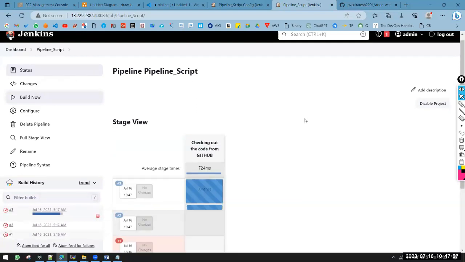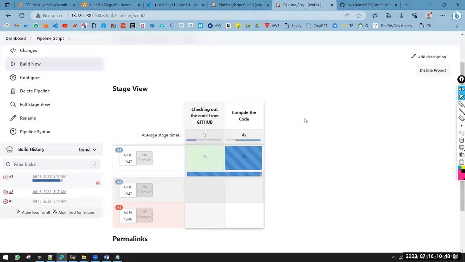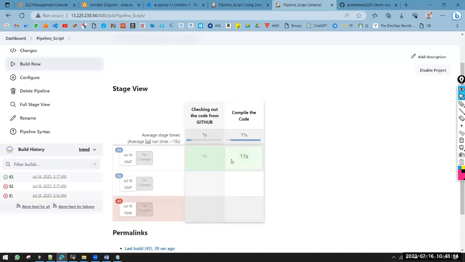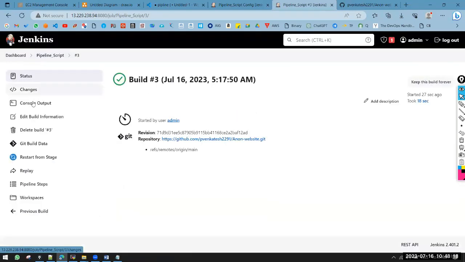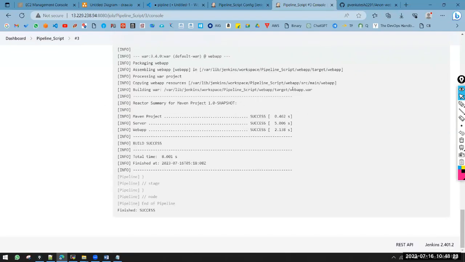Now the job started. Jenkins is connecting to GitHub. It is going to download the code. Yes, the code has been downloaded. Now Maven is building the code. Jenkins is using the Maven tool and building the code. Let's wait and see. Yes, Maven has built the code. The job has passed. Let's check the console output. You can see here the war file has been generated. The job finished with a success message.